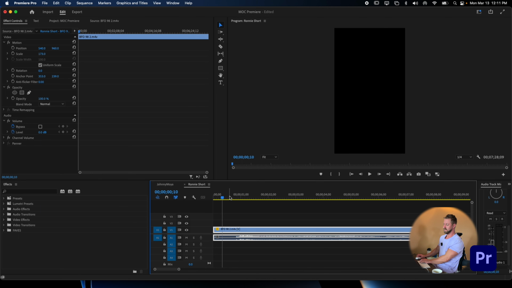And before we do any cutting, I want to show you guys something. Let's go ahead and go to our keyboard shortcuts. Premiere Pro keyboard shortcuts.